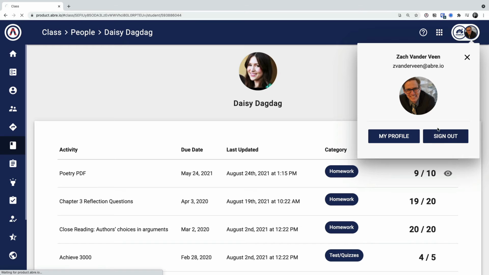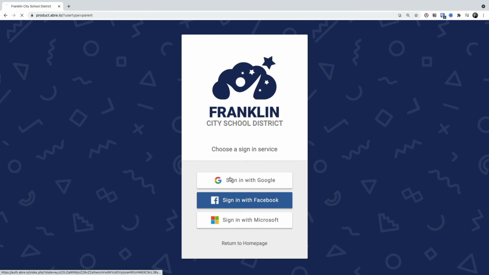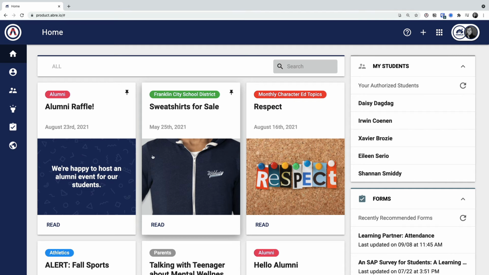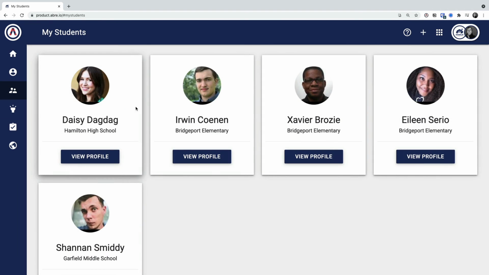So I'm going to go ahead and hit sign out. I'm going to go ahead and sign in as a family member. Pick my family member account. And now I can go ahead and see I'm logged in as, in this case, a father, where I could see the students, my kids, right here under my Students widget. I can also come over here to the Students app. And if I click on the Students app, I'm going to see all my kids.